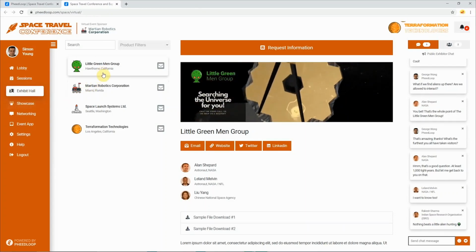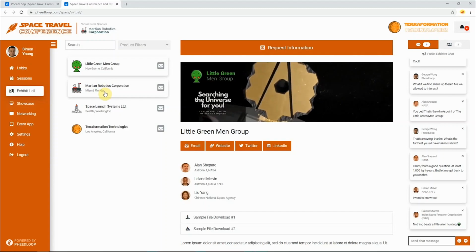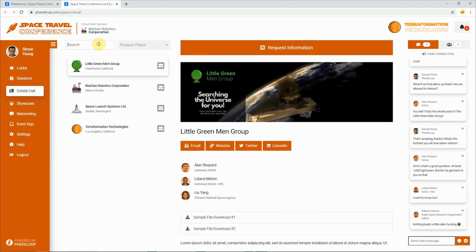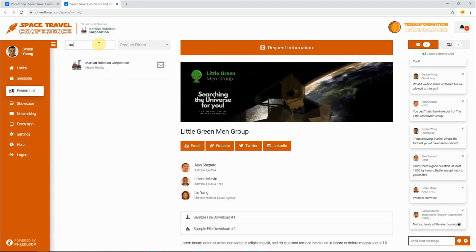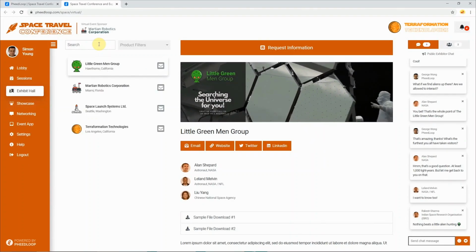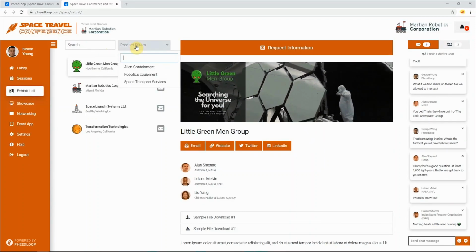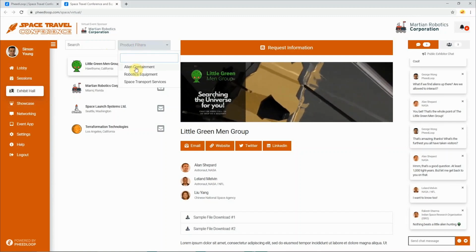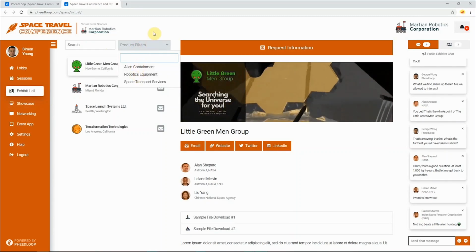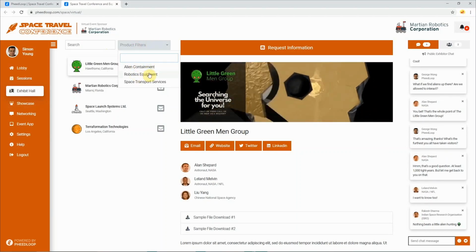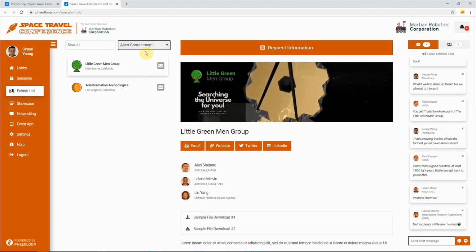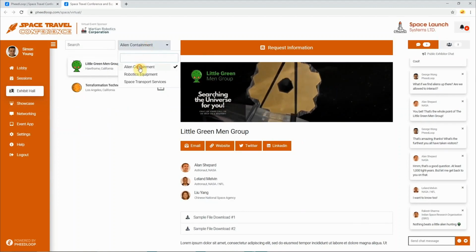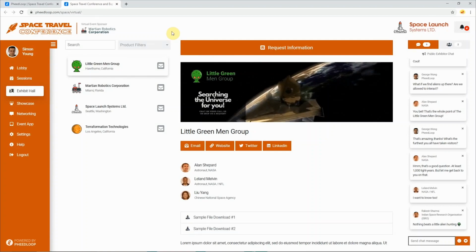So on the left-hand side, you have a list of all your exhibitors. From here, you can always search for them if you wanted to. So if I was searching for the Martian Robotics Corporation, my favorite, I would just type in MA. Product filters: you can define all kinds of different product filters so that you can find exactly the services or products you're looking for. So if I was looking for alien containment equipment, I'd type that. Lots and lots of different options for you to configure things there.